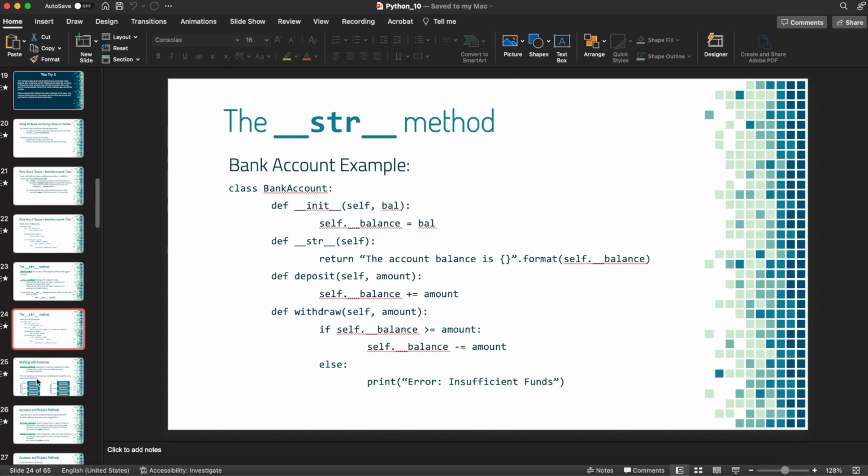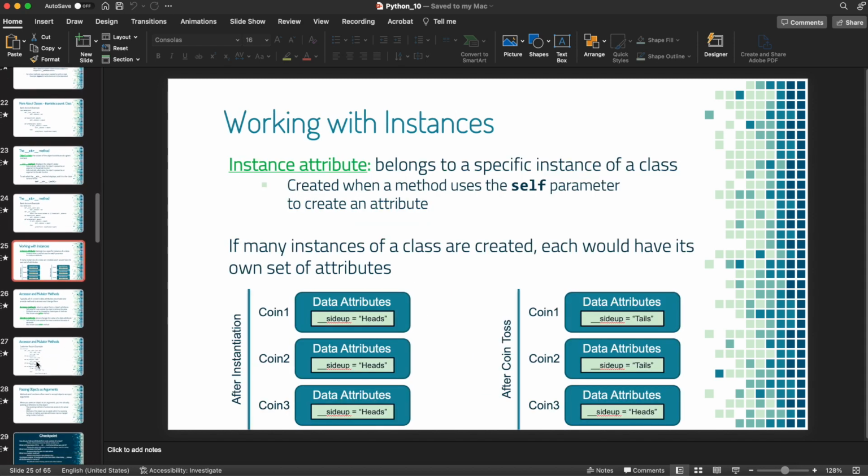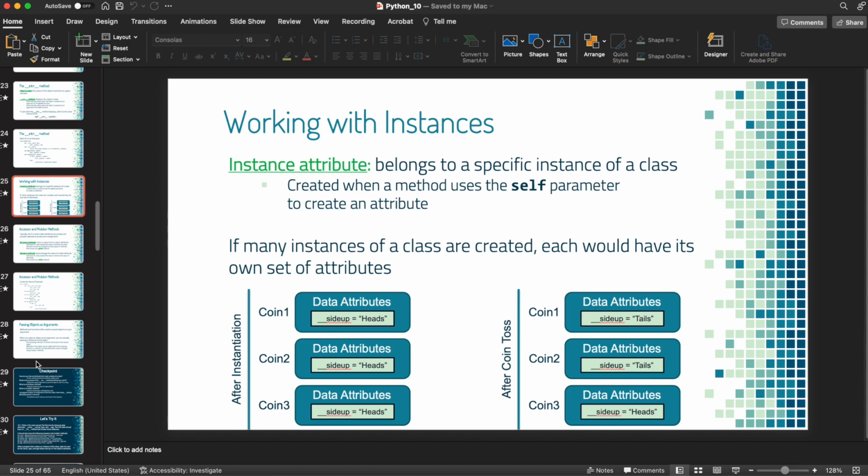All right. So again, with objects, one of the biggest things to keep in mind is that when you're working with objects, you have what's called instances. Instances belong to a specific class, but they all have their own set of attributes. So for example here, let's say we have 3 coins. We initialize them, again from the coin example, they all initialize to heads up first. Okay, it's not random, they all start with heads.